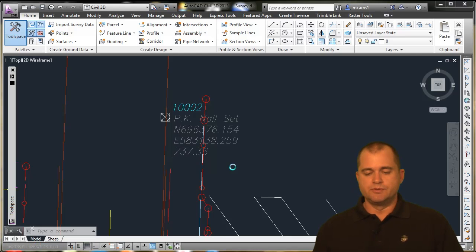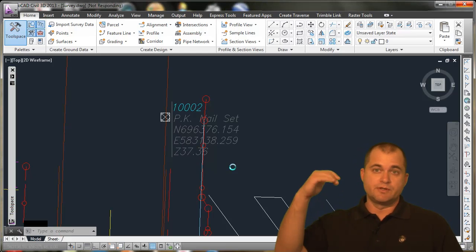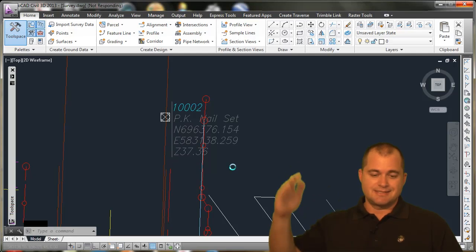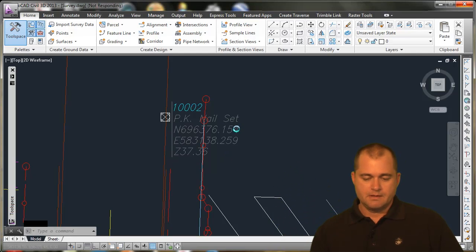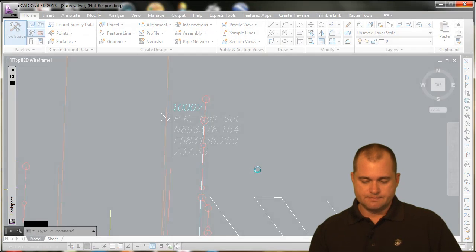Now it's also going to move this 10,002 and all the other, those three points. It's going to move those on that same shift. Okay. So we'll give this a second.